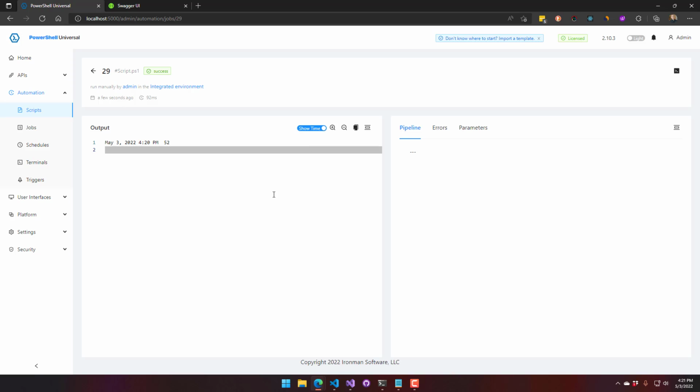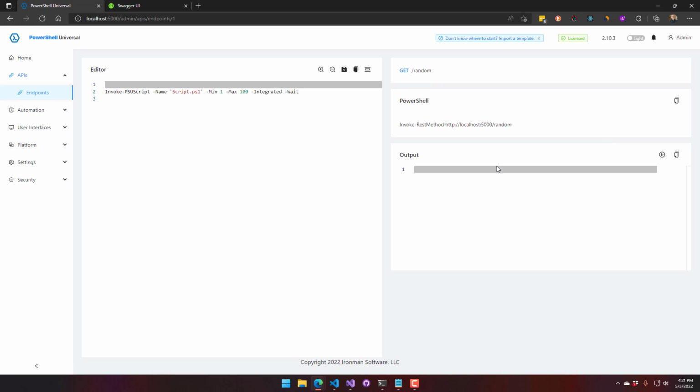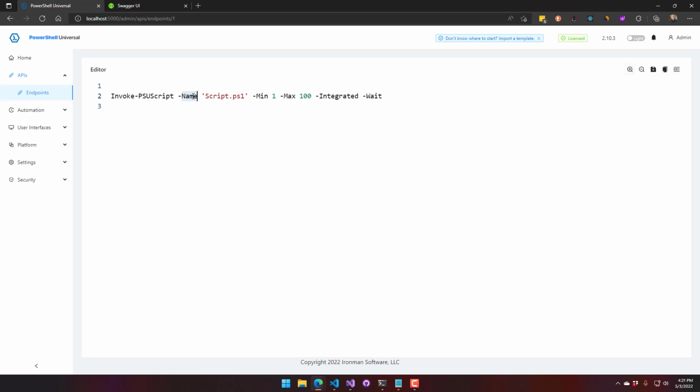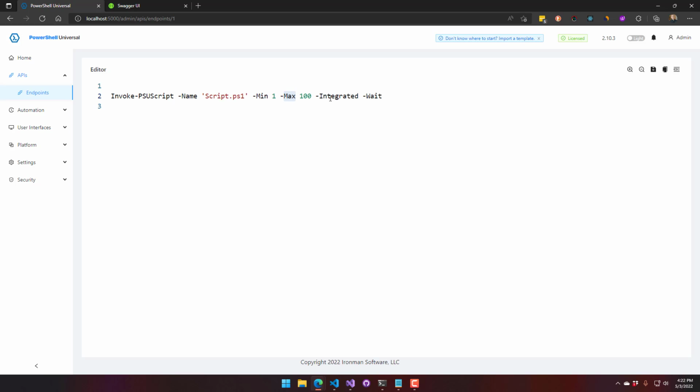And what you can do inside PowerShell Universal is take advantage of a feature we call integrated mode for the cmdlets. If you go to the details here, I've created a REST API that just returns a random value, and rather than re-implementing that Get-Random call again, I'm using Invoke-PSUScript in here. And you can see that I'm calling the script.ps1 just like I did on the command line, and I'm passing in the min and max value. I'm using integrated mode, and then I'm putting -Wait in there.